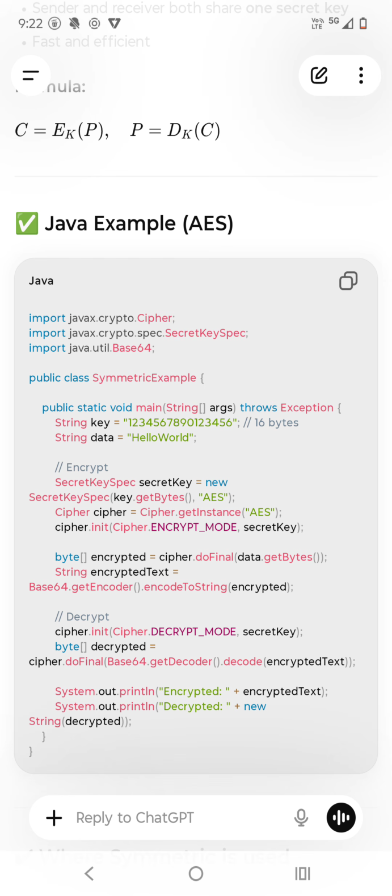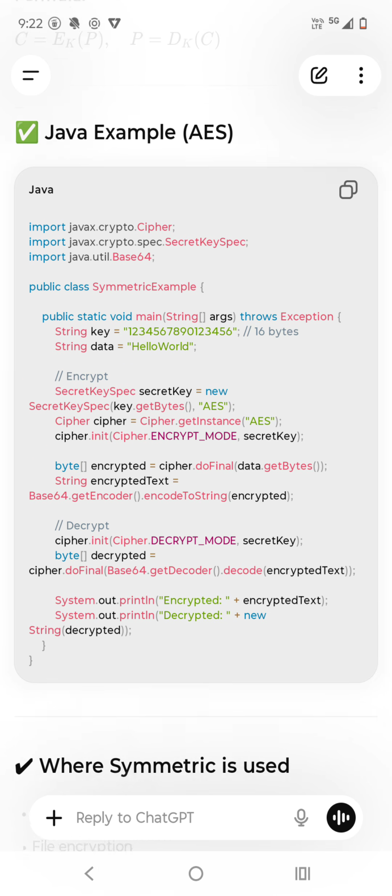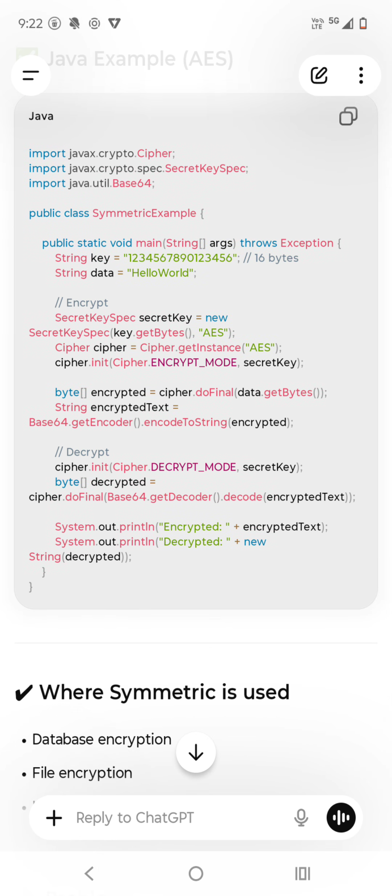Now we are going to get the data and we are going to encrypt it. On the other side, you can see once the data is encrypted, we use Base64 encoder encodeToString.